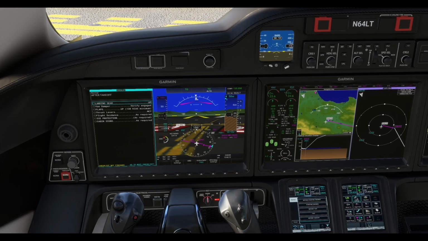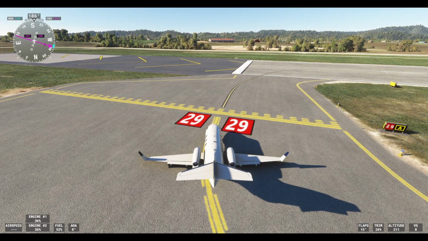LA Center, 64 Lima Tango is holding short runway 29, ready for takeoff. Number 4 Lima Tango, runway 29, clear for takeoff. Clear for takeoff, 29 right, 64 Lima Tango. Alrighty then. Let's get out of here.